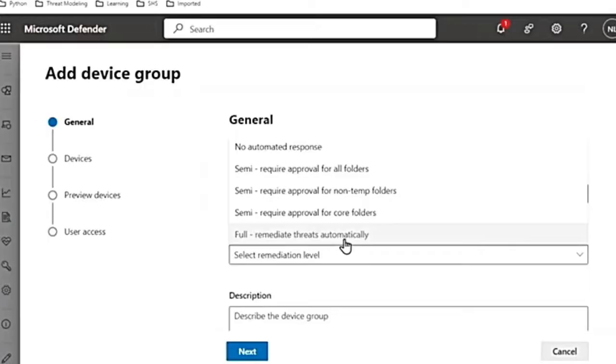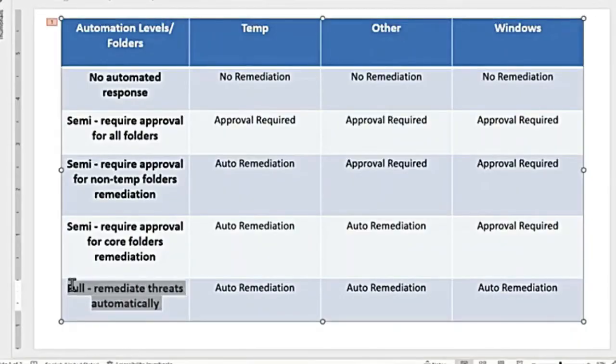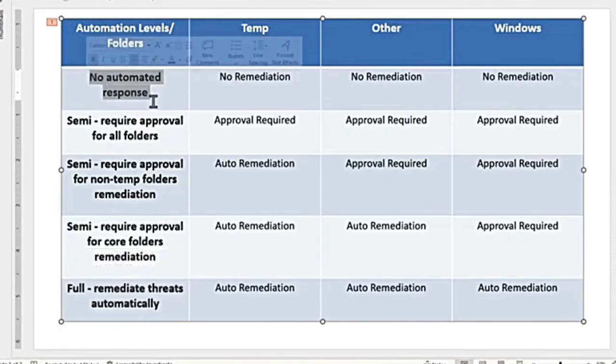So what does it mean? Microsoft recommends setting it to full, remediate threats automatically. Okay, if you don't set any automated response, then it means no remediation action will be taken. That is, with no automation, automated investigation will not run on any of your devices or the devices included in that device group. So for all the new tenants that were created after 2020, Defender for Endpoint is set to full automation by default. You can change it using this option, that is, going to settings and changing it for the device groups.